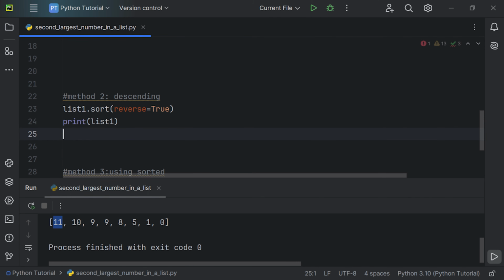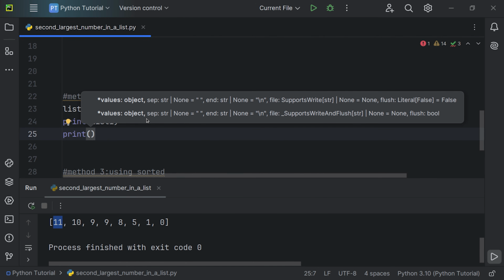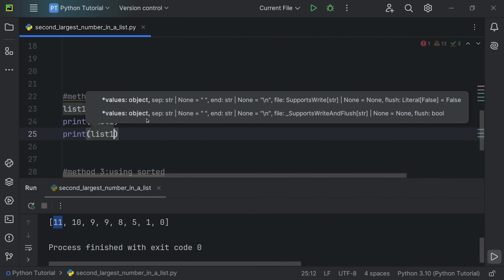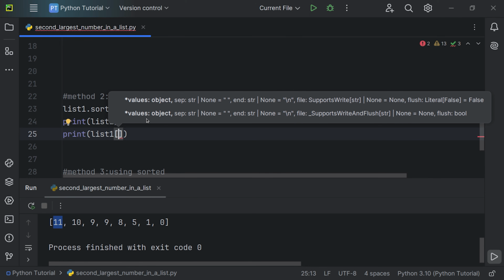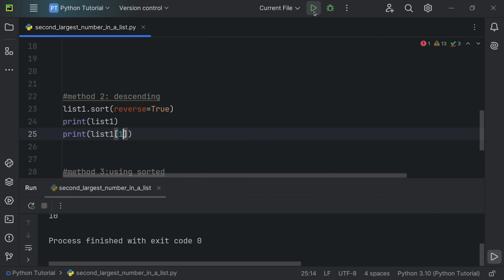In order to get the result or to print the second largest number, you can just use the print function and let's say list 1 and provide the index value over here, which is 1. As you just run the file, here you can see we have got the result as 10.